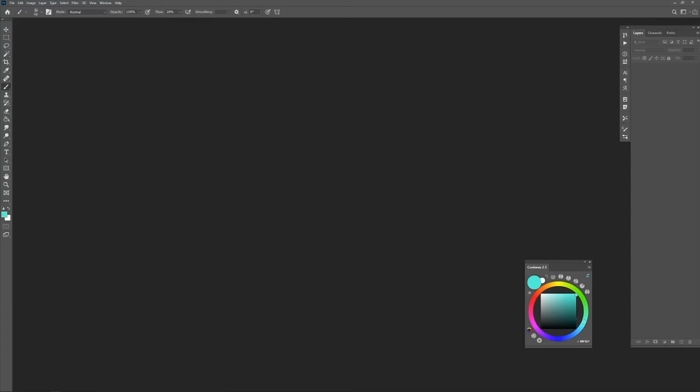Some artists like to group all their panels and windows together at one side of the screen, but I find that this layout works well for me. You can save your workspace arrangement using the button at the top right corner of the interface.